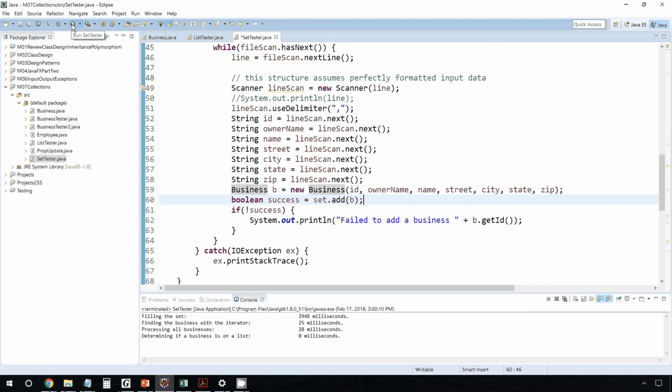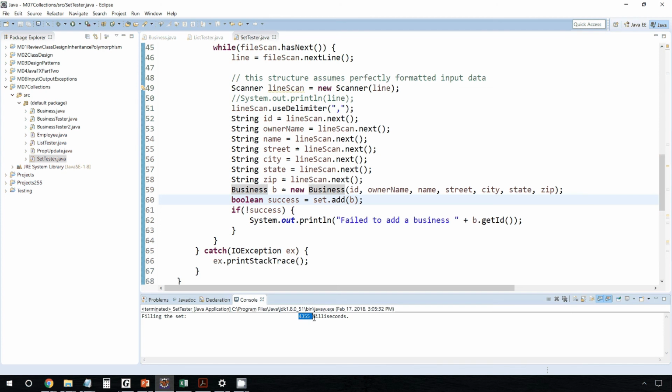So let's go ahead and run that with hash set. Filling up our set took about the same amount of time. So it's comparable to building our linked list and building our array list.